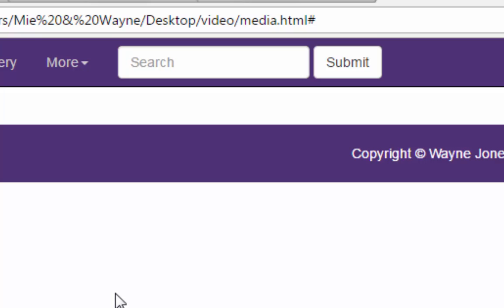So now we're going to move on, and we're going to learn how to actually tie up this search tool on our navigation and use this as a Google search.